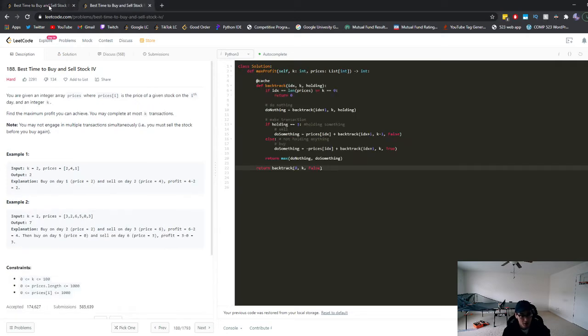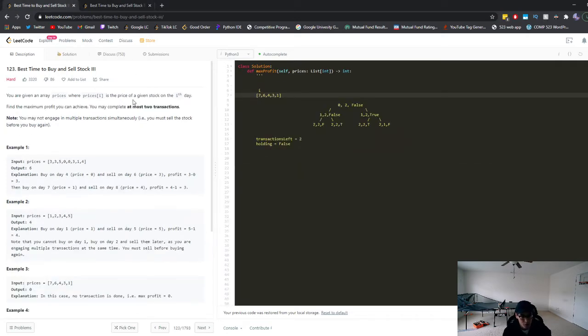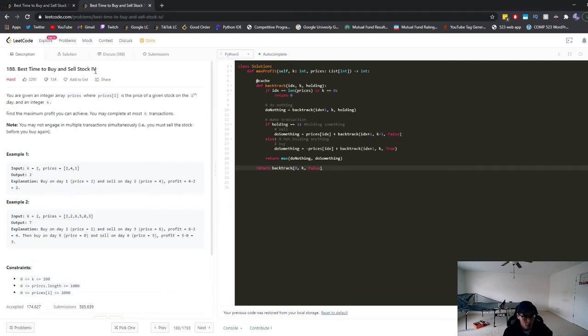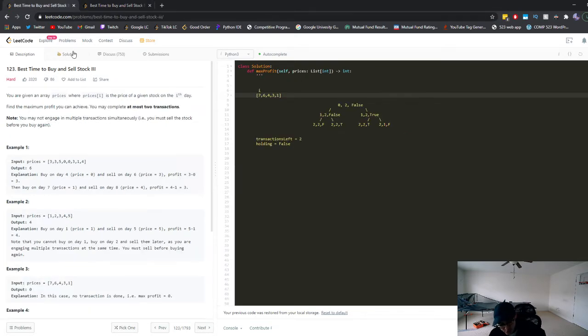Just know the difference between these two problems is that in part 3, you can only use up to 2 transactions, meaning you can only buy and sell twice, and in part 4 you can buy and sell k times, so there's no difference in the code. Let me show you how to do it in a very simple way using recursive DFS plus memo.